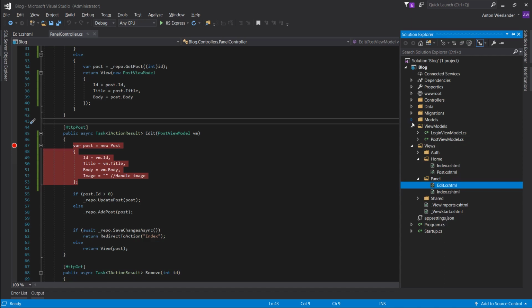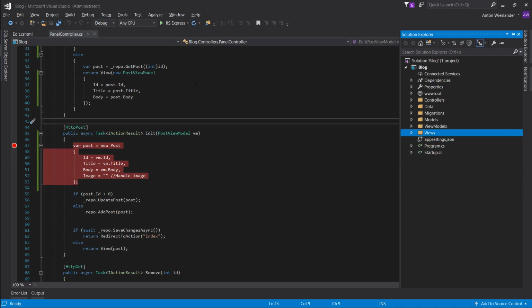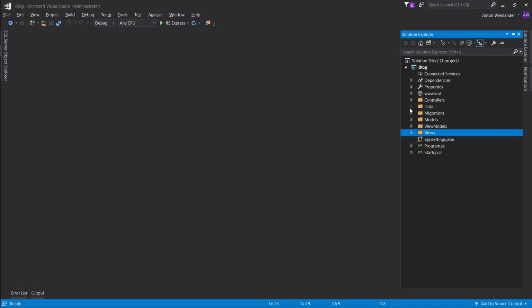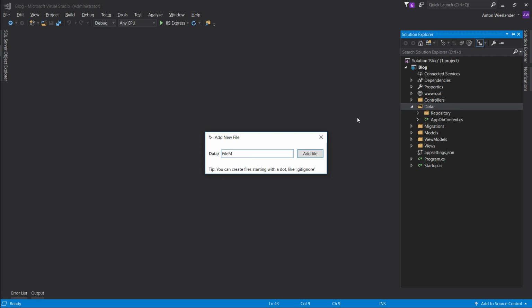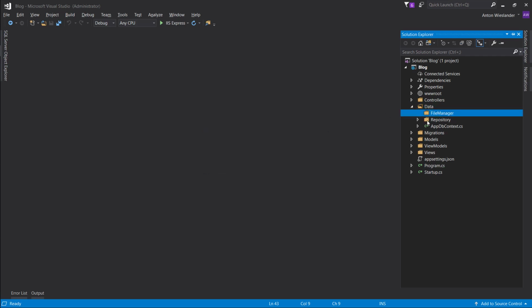So let's close all of this so it's nice and neat. Close these two. Let's go into our data. Now, data is where we want to basically create our file manager. So just like the repository handles sort of read and write from the database and abstracts our calls, the file manager is going to do the same, but for the file system.